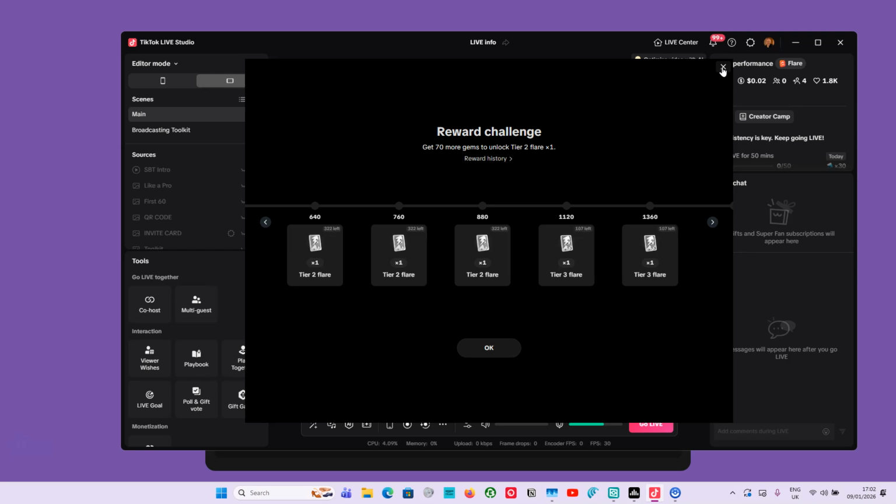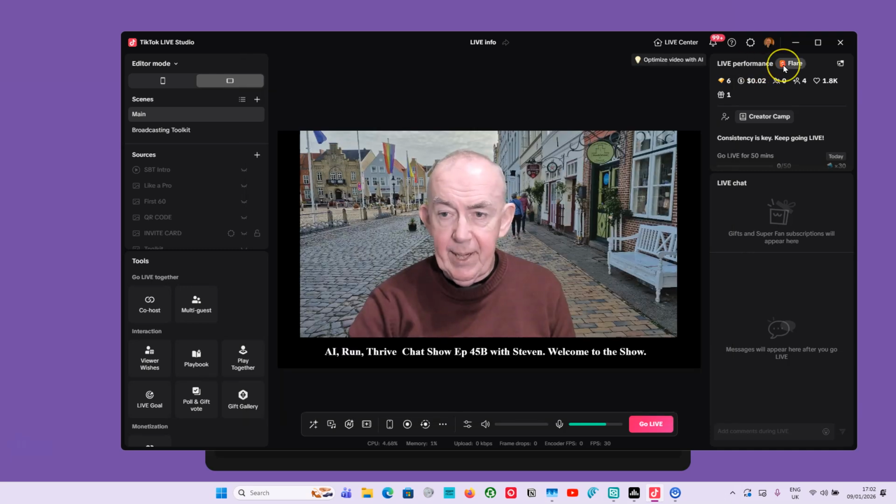Now, the higher the flare number, the more viewers. As a guide, a tier 1 will give you 200 viewers, a tier 2 flare will give you 400, and a tier 3 will give you 600. But you can do better than that. And I need 70 more gems to unlock a tier 2 for next week.